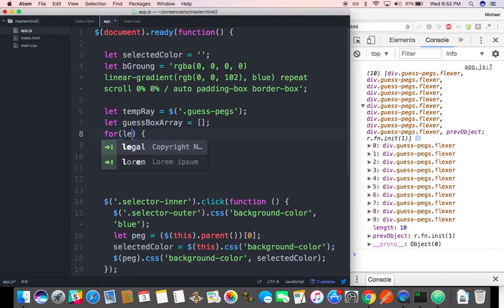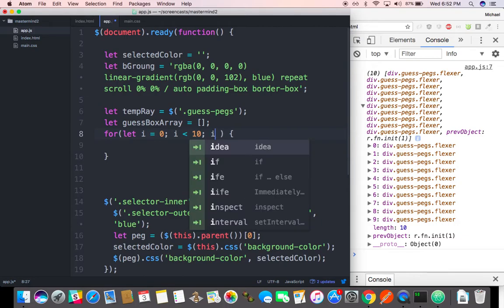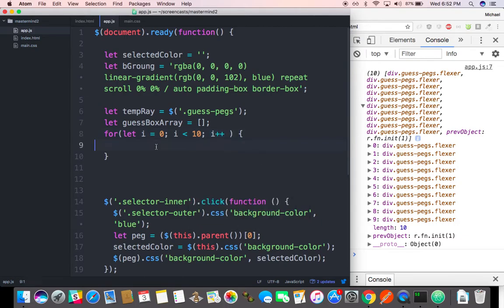I will say let i equal 0, i is less than 10, and I'm stepping through this array, by the way. But I'm going to make it so the bottom one is the 0th. i plus plus. Command C, Command V. So this array is empty.